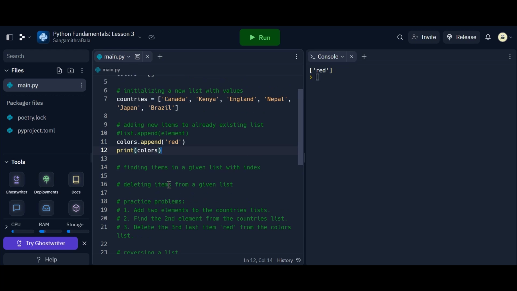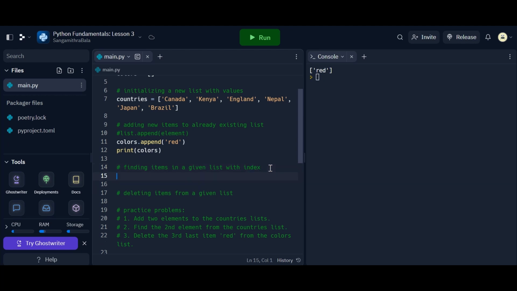Now, let's say you want to find an item in a given list with an index. Index is basically the position of the element in the list, and it is represented by integers. The index of a list starts from 0. So index 0 represents the first item in the list, then index 1 would represent the second item, then index 2 would represent the third item, and so on.